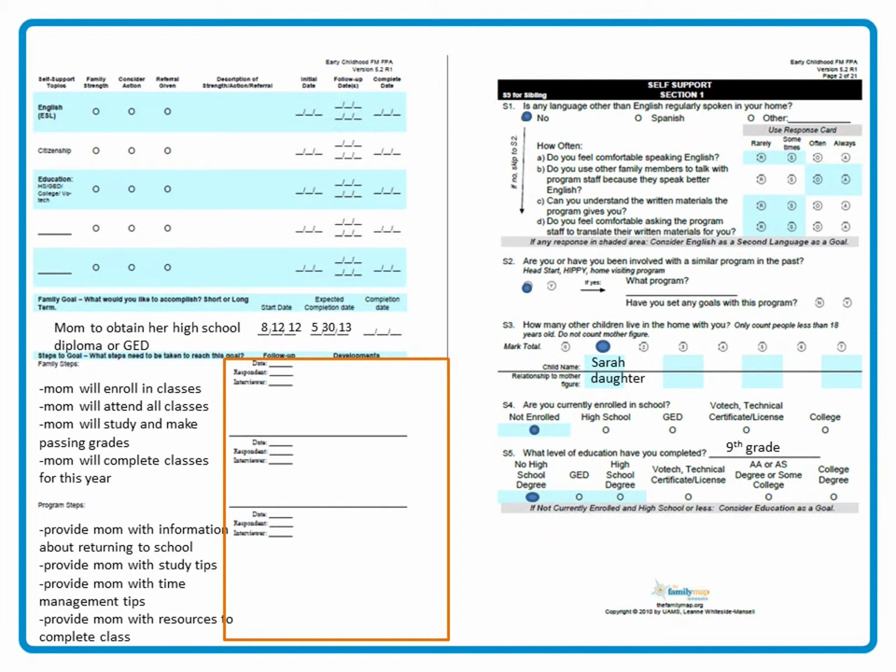It's also possible that you would have mark a goal and a referral. So if based on the goal you gave a referral, you would write in what the goal is and what the referral was. Your filled out family partnership agreement would look like this.